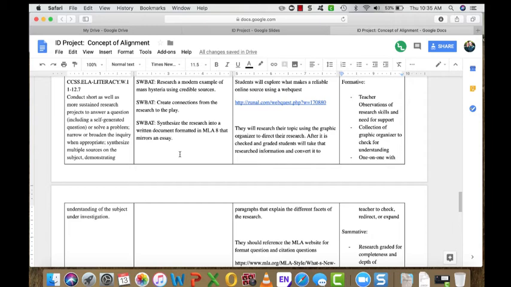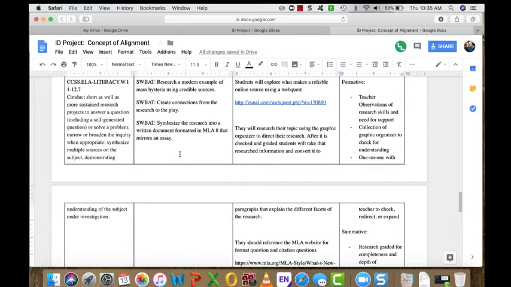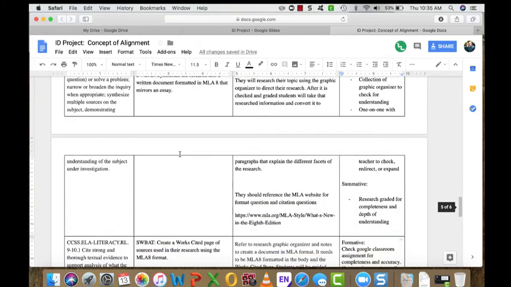After it's checked and graded, students will take that research and convert it into paragraphs that explain each of the topics. So once again, it gives the feel of an essay without an intro or a conclusion. And then last but not least, it needs to be in MLA 8. This is also the other standard we'll talk about in a second, but they need to reference the MLA website linked below to format and to answer any citation questions.